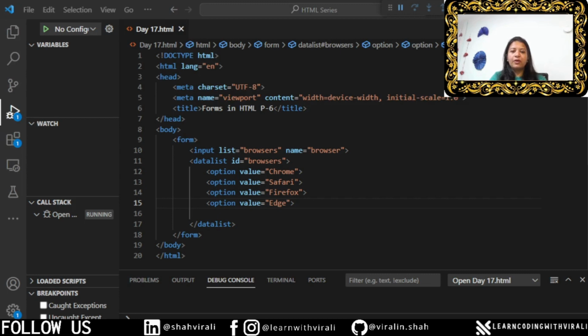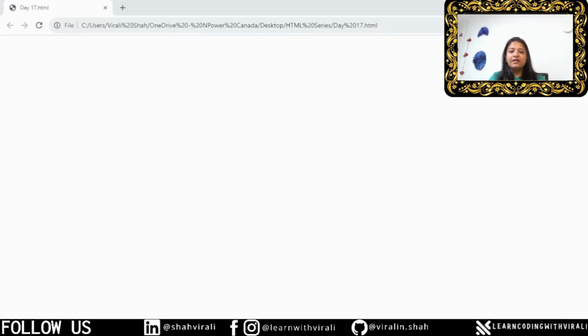So let us go to our browser screen to check how our actual code looks. So let me just pull it up here. Now, as you can see on the browser screen, it literally looks like a small text box, but when I hover on it, I do see that I have a predefined list of items that I can choose from.